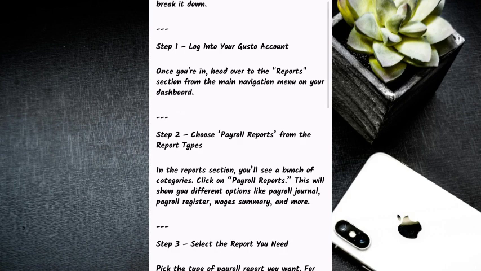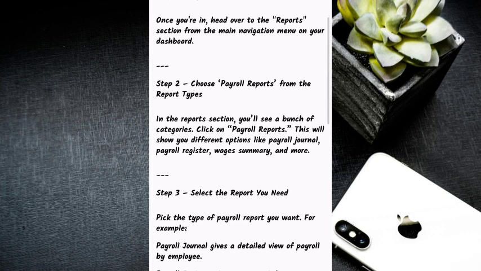Step 2, choose payroll reports from the report types. Now in the report section, you're going to see a bunch of categories. Click on payroll reports, and this is going to show you different options like payroll journal, payroll register, wages summary, and more. Just choose payroll reports from the report types.